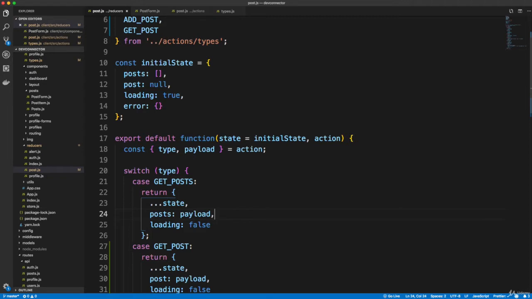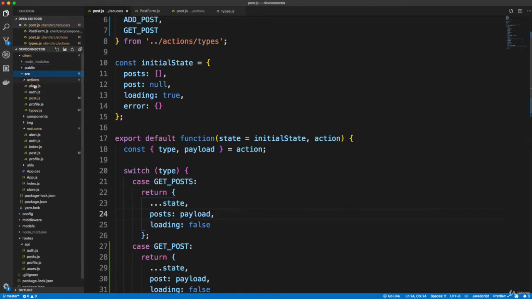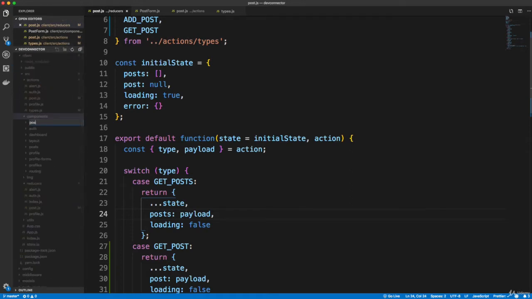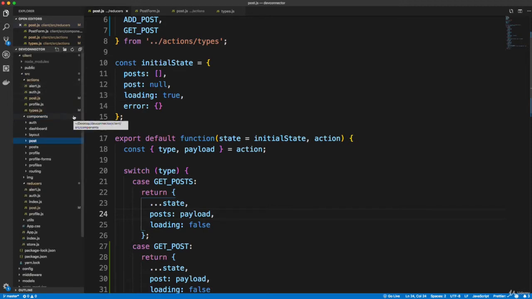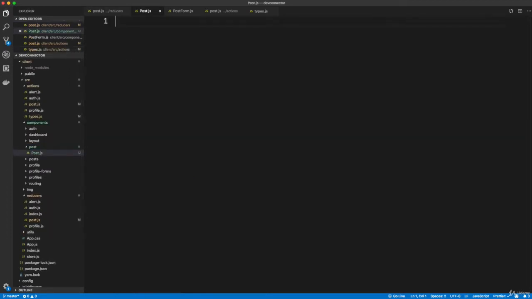Now we have a few components to create. So let's create a new folder in components. We're going to create a folder called post, P-O-S-T singular. This is the last folder that we're going to be creating, so we have quite a few components in this project. I'm going to create a new file in here called post.js, and this is basically like the parent.